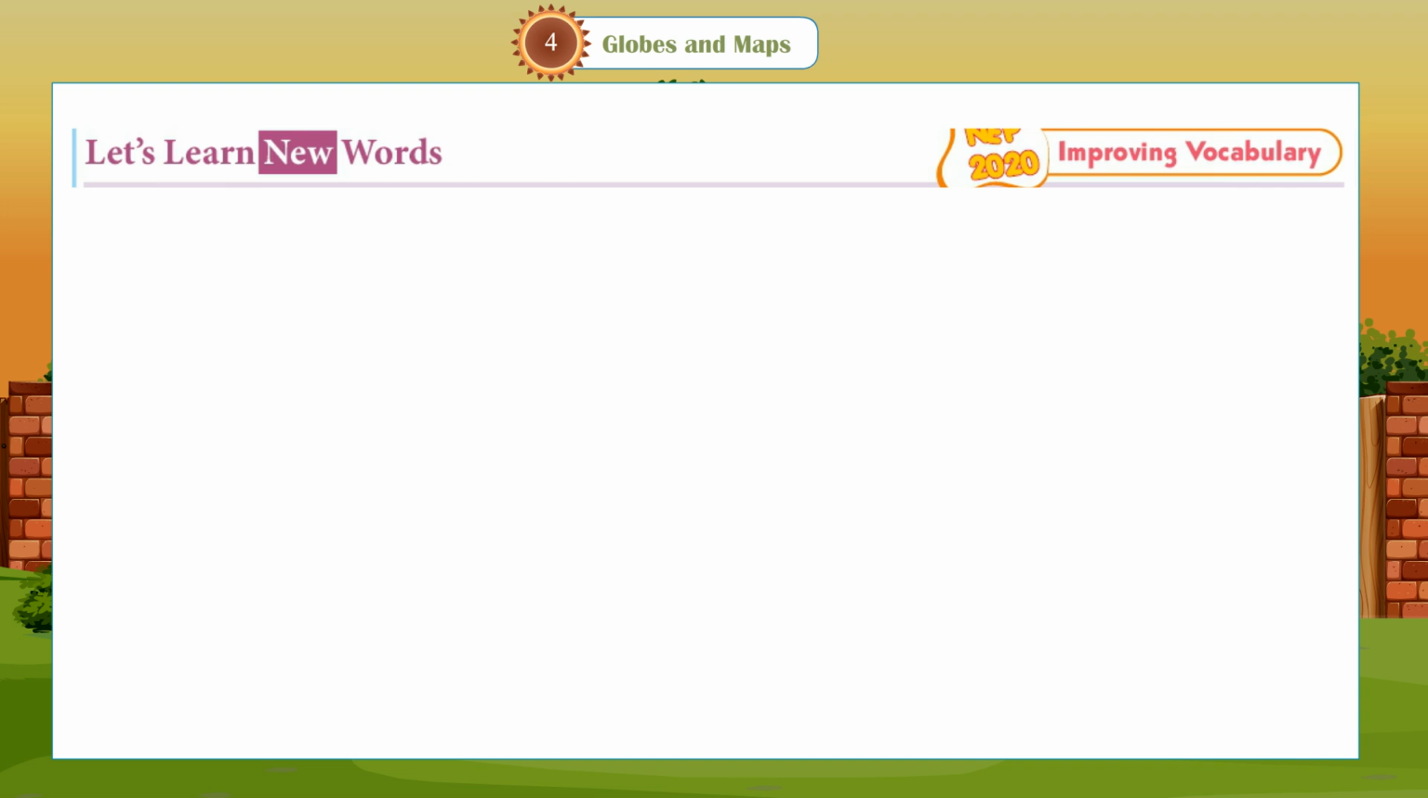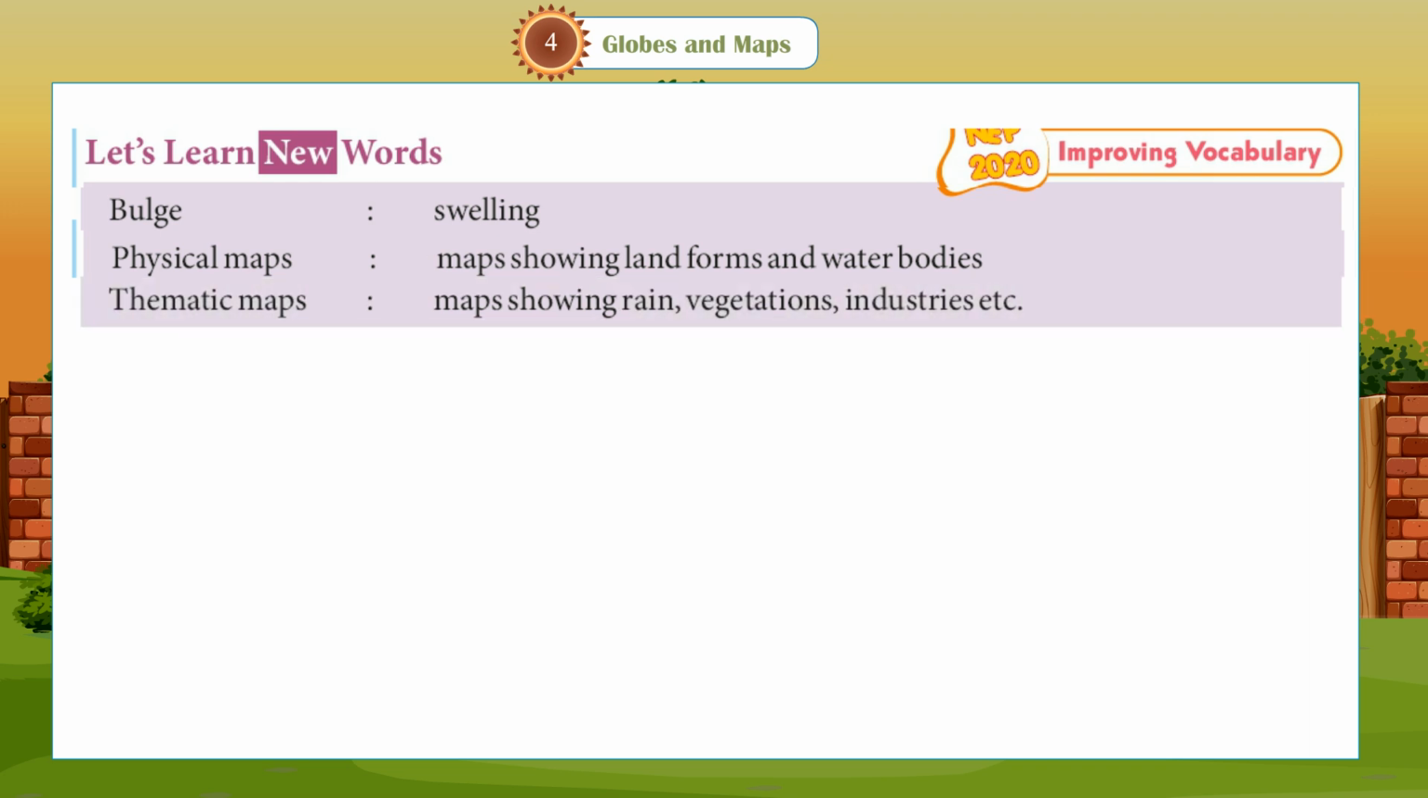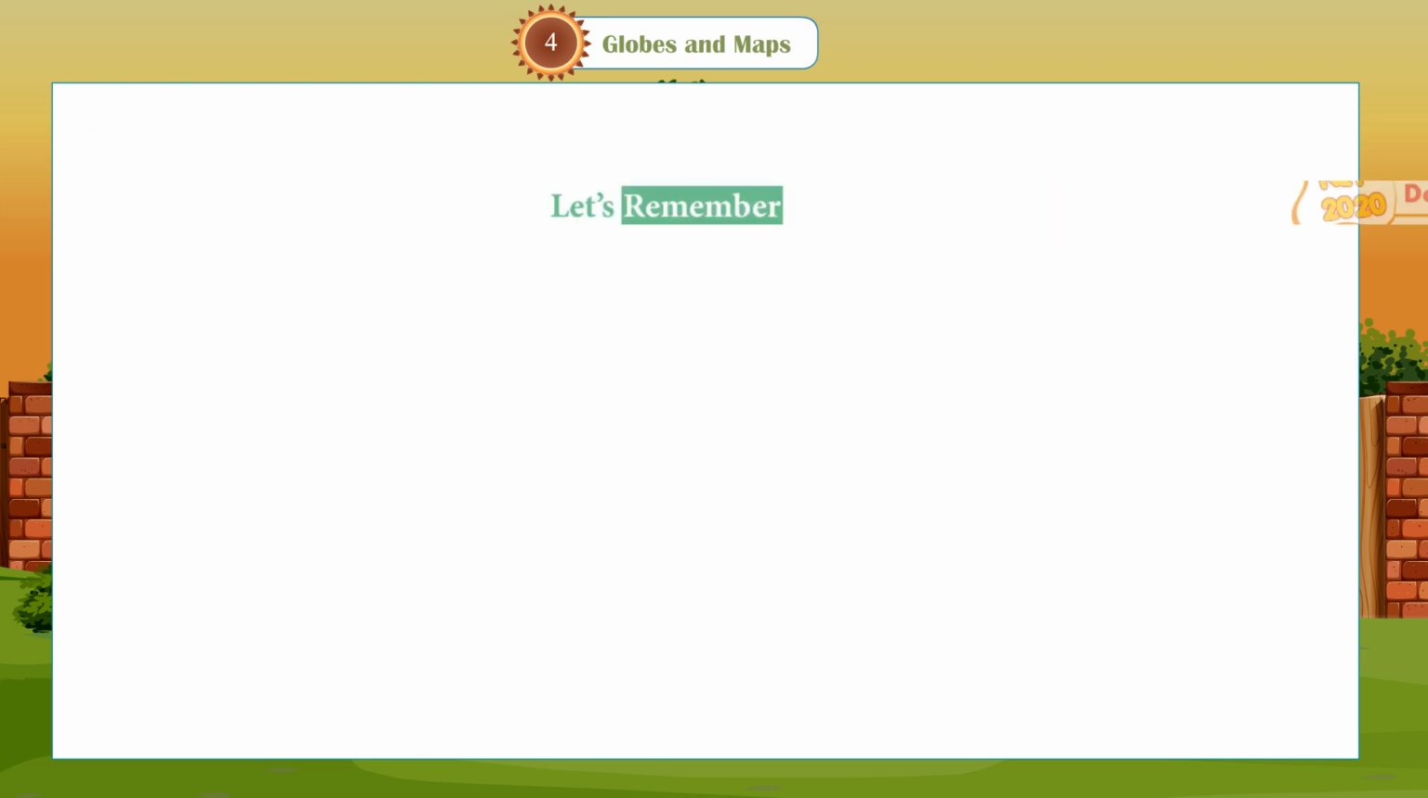Let's learn new words. Improving vocabulary. Bulge, swelling. Physical maps. Maps showing landforms and water bodies. Thematic maps. Maps showing rain, vegetation, industries, etc.